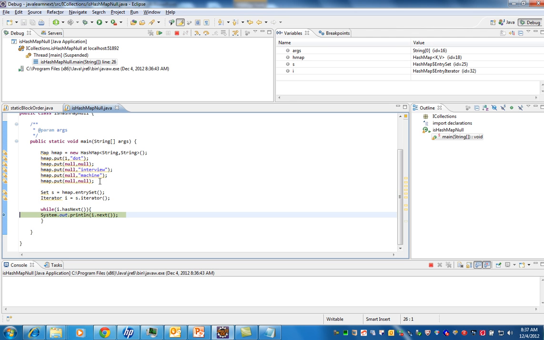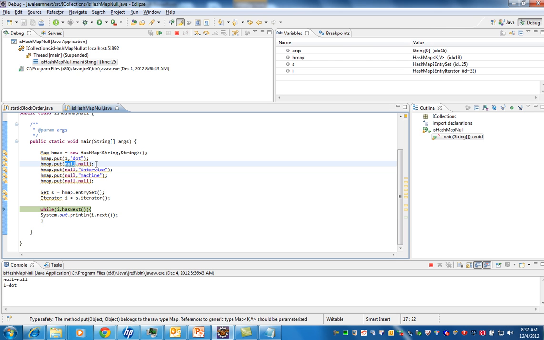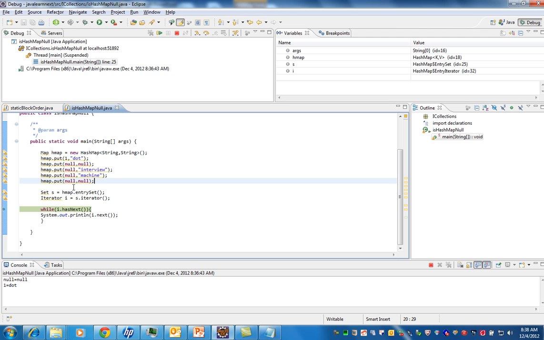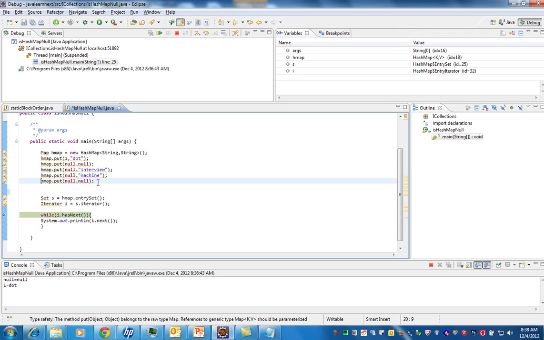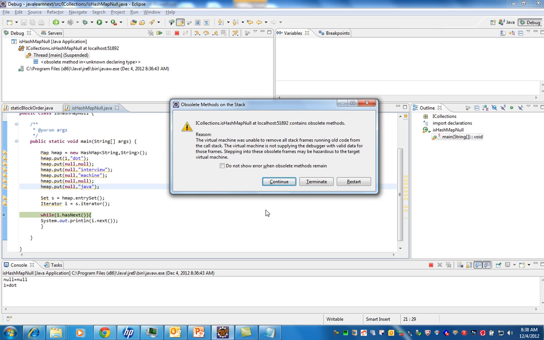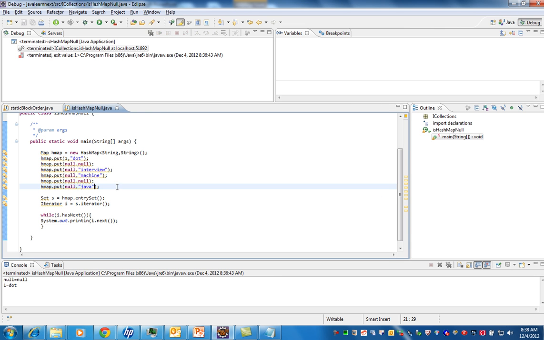So this ensures that whenever you assign some other value for the null key, it will be overwritten. The null values, interview, machine, these are the values for the null key, and they have been overwritten. Even if you write one more statement here, for example Java, it will be overwritten. So this proves that only one null key will be kept and multiple null values are allowed.